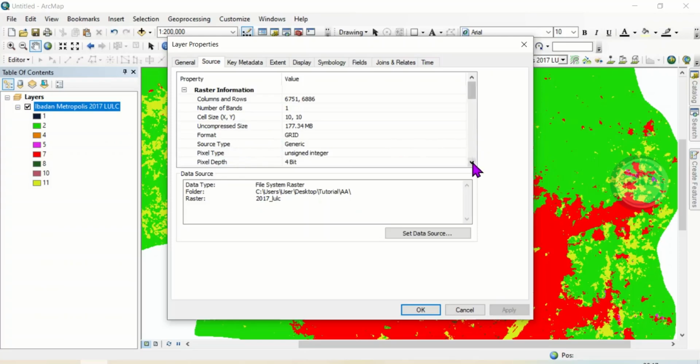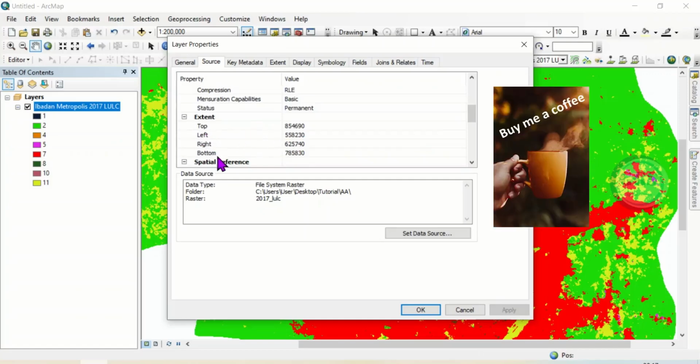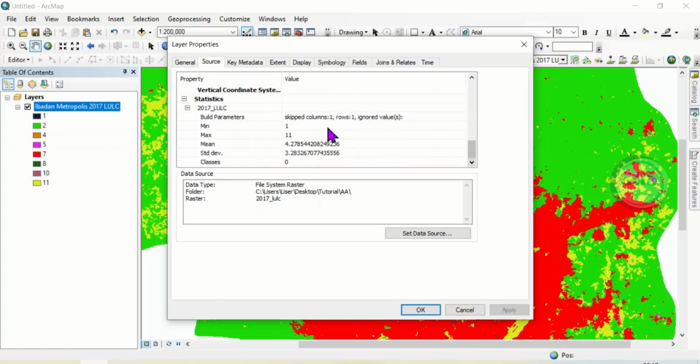If I scroll down, you can see a lot of information here. You can see the extent here. You can see the top, the left, the right, the bottom, and you can see the spatial reference here. A lot of information about this data are provided here. So data about your data set is called metadata, and this is how to view them.